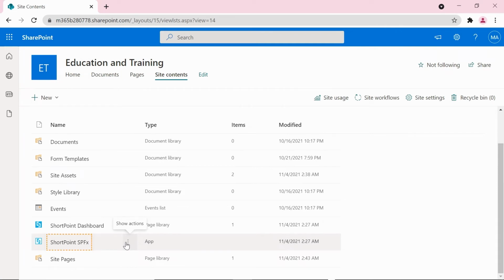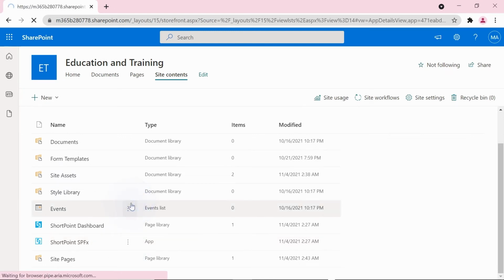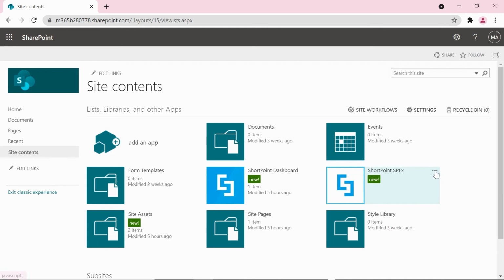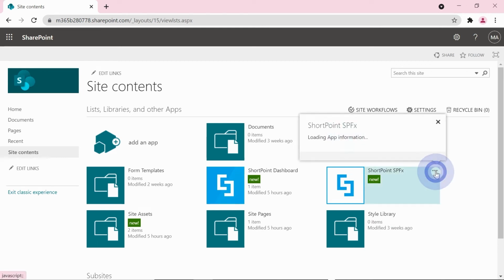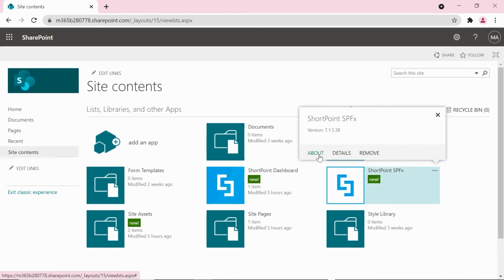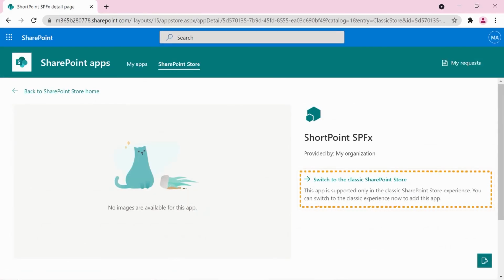It is important to select the ShortPoint SPFX app and not the ShortPoint dashboard. In Modern Experience, click the ellipsis button and select Details. If you are using Classic SharePoint Experience, click the ellipsis button and select About. Currently, you can update the ShortPoint SPFX app version in Classic Experience only.